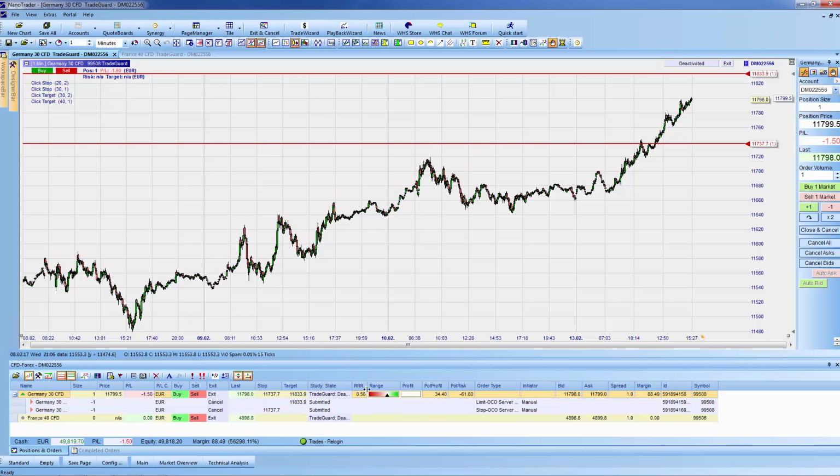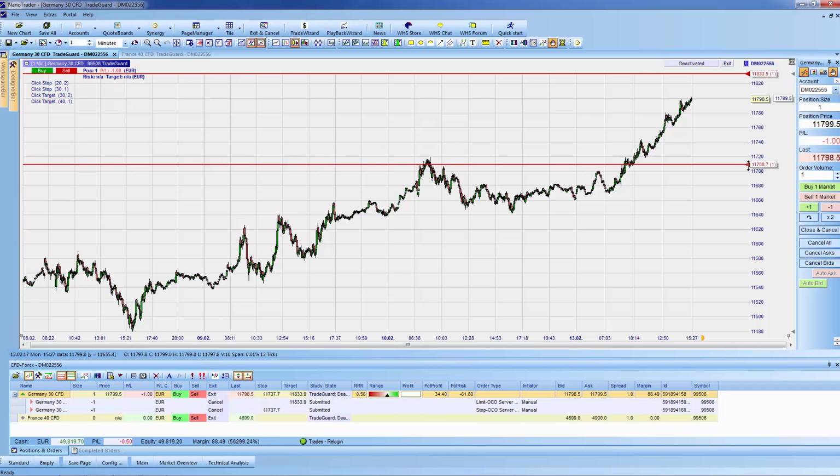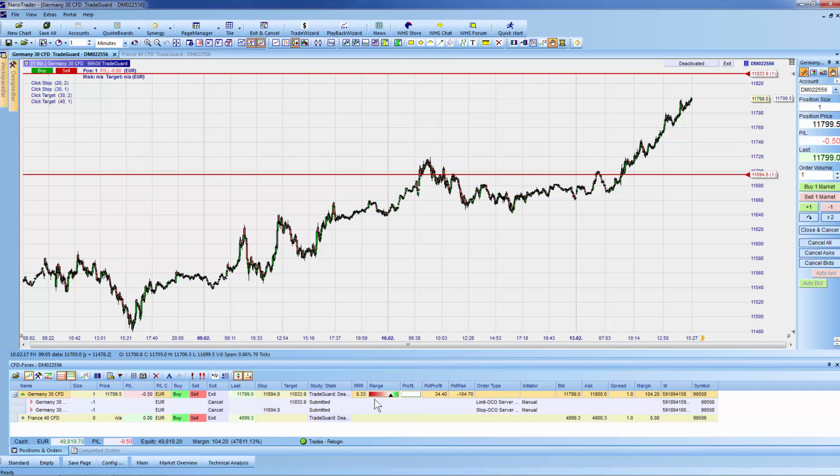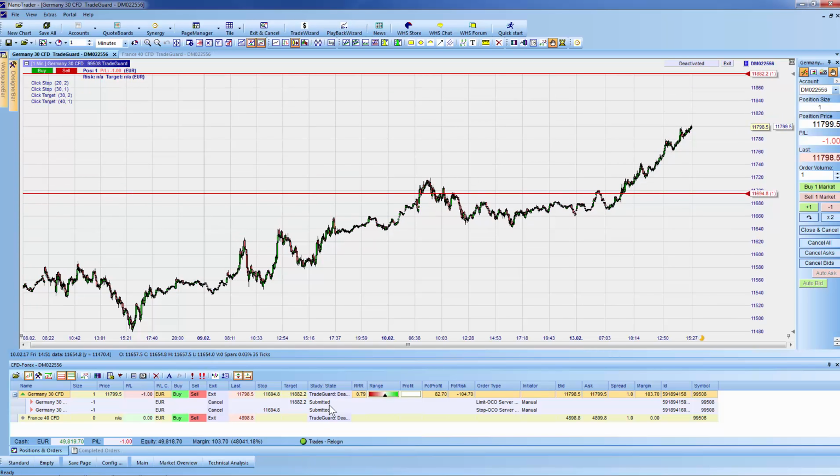This column, RRR, is the risk reward ratio. It calculates it automatically based on my stop and limit orders. If I change the position of my stop, you'll see that my risk reward ratio has changed. If I increase my limit order, it will change again. And as you can see, the little black triangle shows me where the market actually is within this range between stop and limit order.